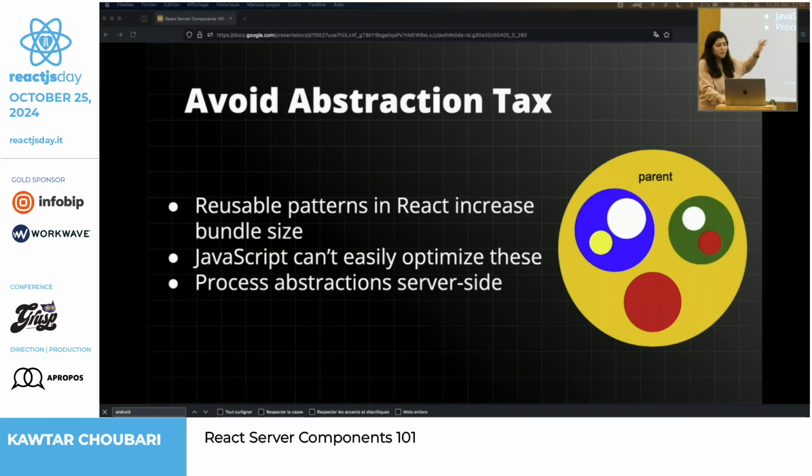So we have here a funny image which looks like an emoji, a broken emoji, but this is just an illustration of what React code looks like. You have different components and each one will be imported in other components. So this can illustrate the React reusability patterns.